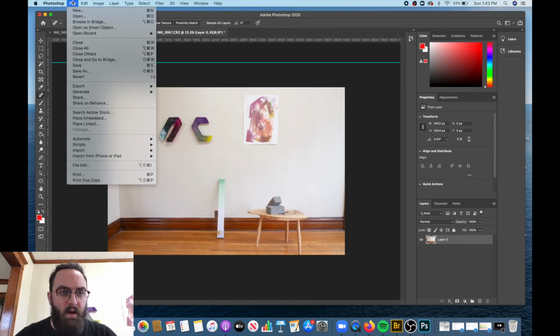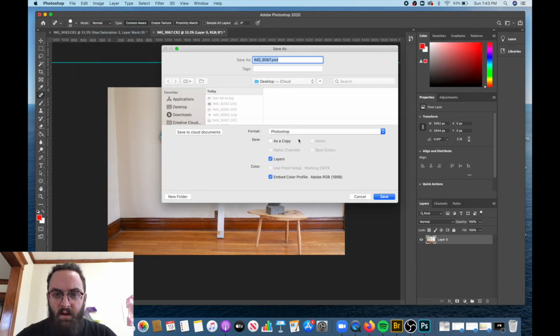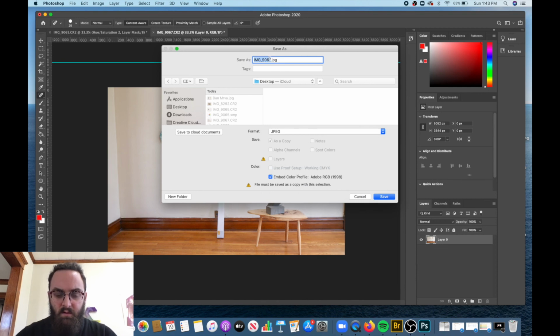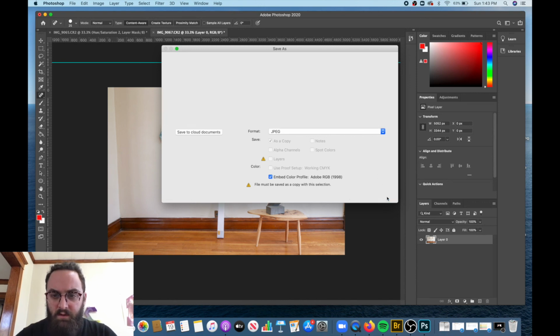And then I will do the same. I will save as, and I will save it as a JPEG for screen viewing. I'll save it as overall shot onto the desktop.